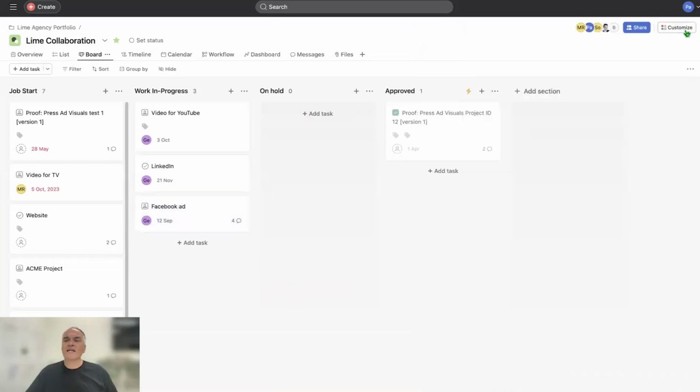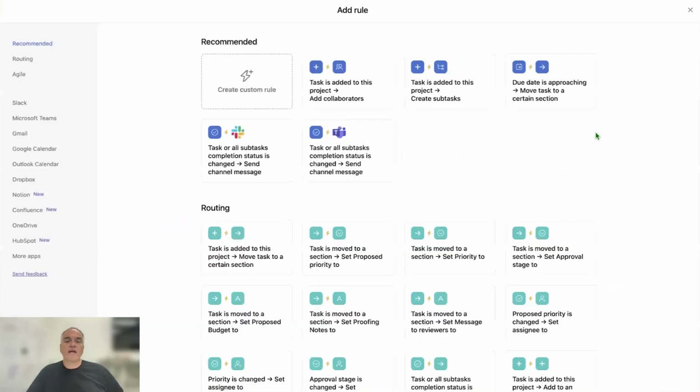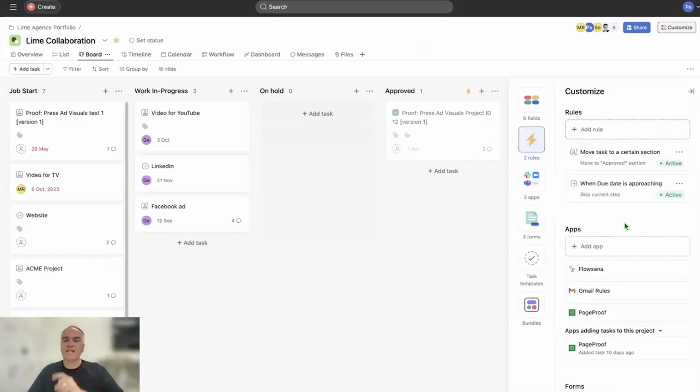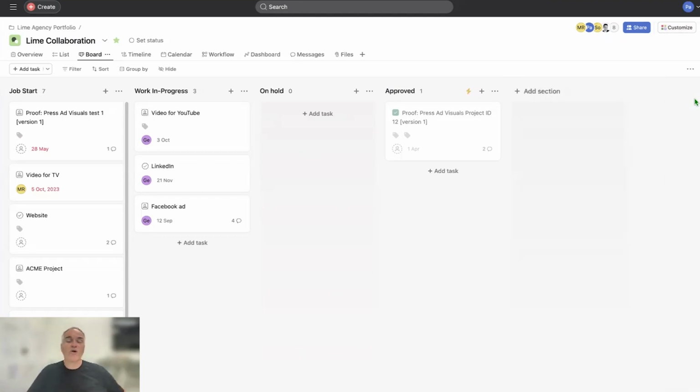You also get features inside Customize. If you go into Rules in Asana, you can add your own rules. If I say add a rule, then you can do a search for PageProof and create your own rules. You'll also see as I go through these that I have a number of different options inside of here. So this one here, when the due date is approaching, is going to skip the current step inside of PageProof. So these rules can trigger something inside of PageProof. When the due date approaches, you can skip the current step in the proof that's attached. So those are the rules inside of Asana.